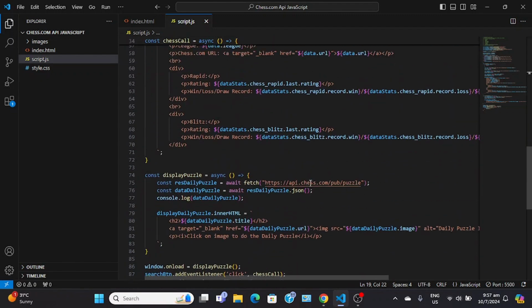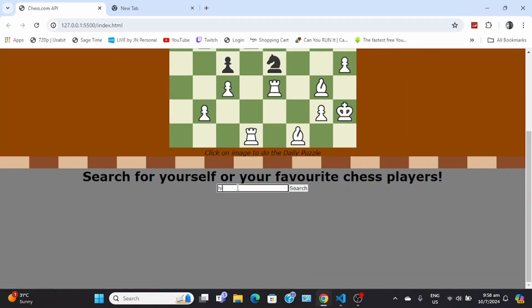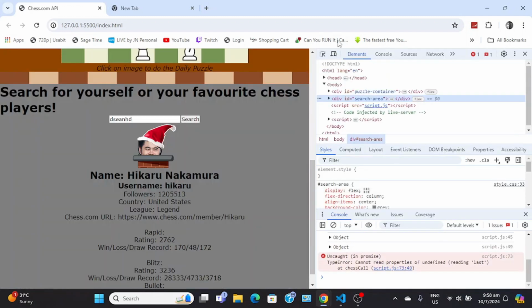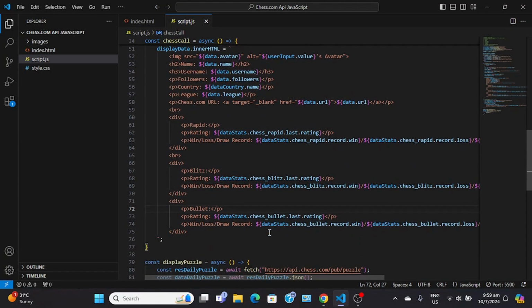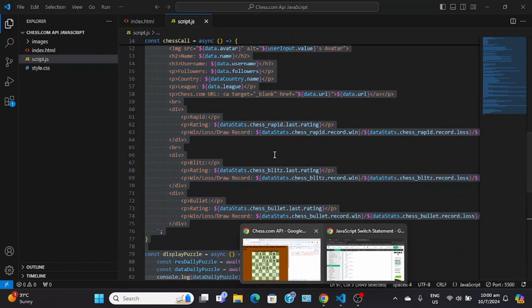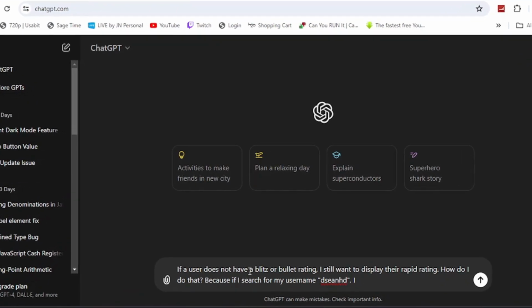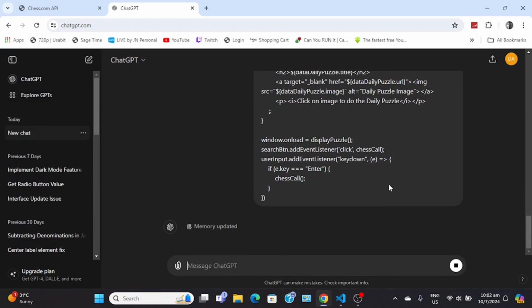And then also bullet. I want to display bullets. So if we search for Hikaru, bullet gets its rating, but if you search Nido, it gives an error. So what's the error though? Uncaught type error. We need to do an if statement where if it's not available, don't run it. A few moments later. We need to ask ChatGPT. Alright, I'm gonna ask ChatGPT. Hold on. So it can do it for me.